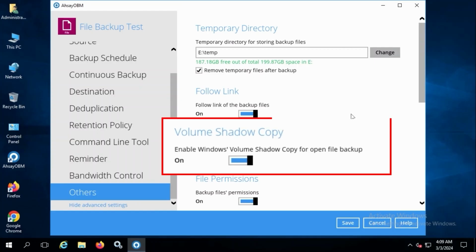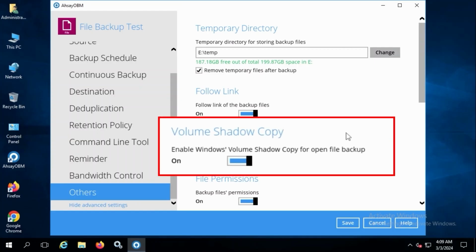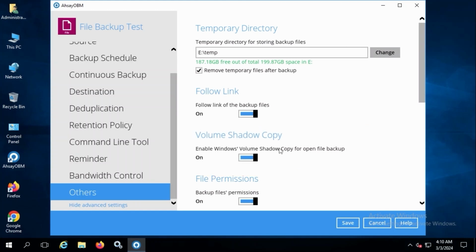Next is Volume Shadow Copy. Use the default setting for Volume Shadow Copy and leave it on. With this turned on, it allows AhsayOBM to create a snapshot of the selected files and folders on the local drive of the machine, so that AhsayOBM can continue to back up files even if they are opened or have been updated by the user. Click Save to save the changes, and let's go back to the main menu of AhsayOBM.